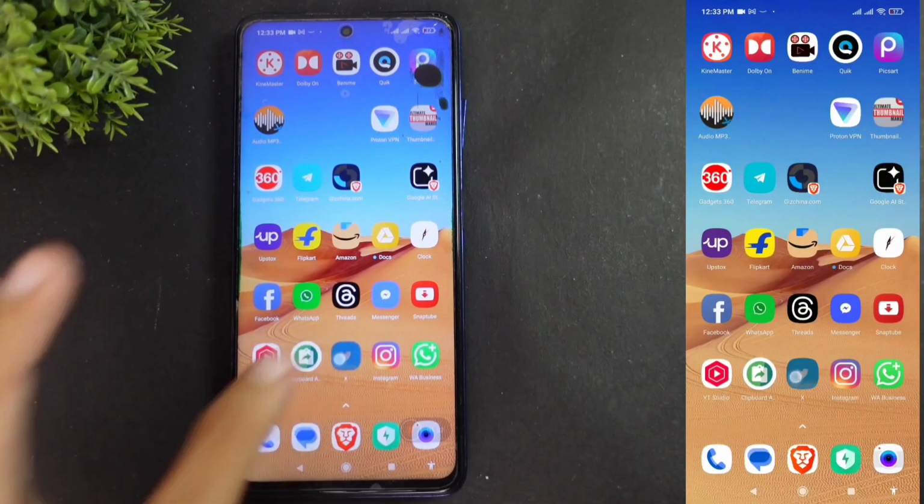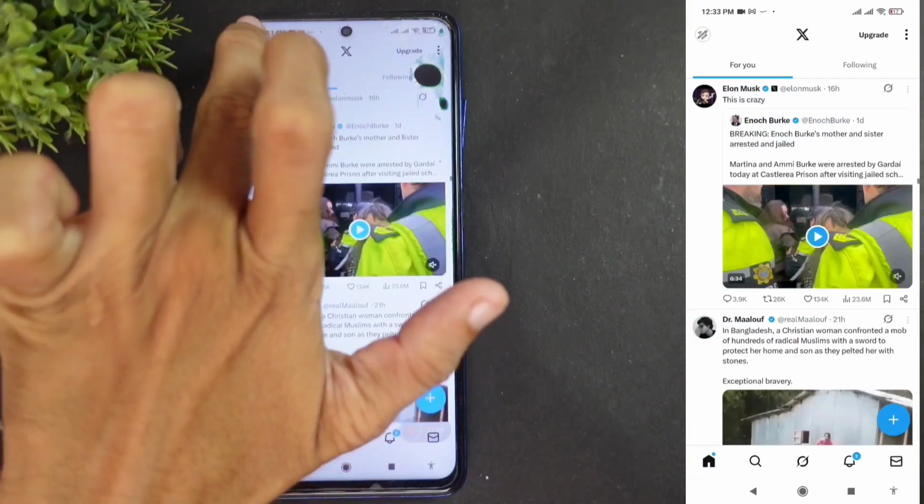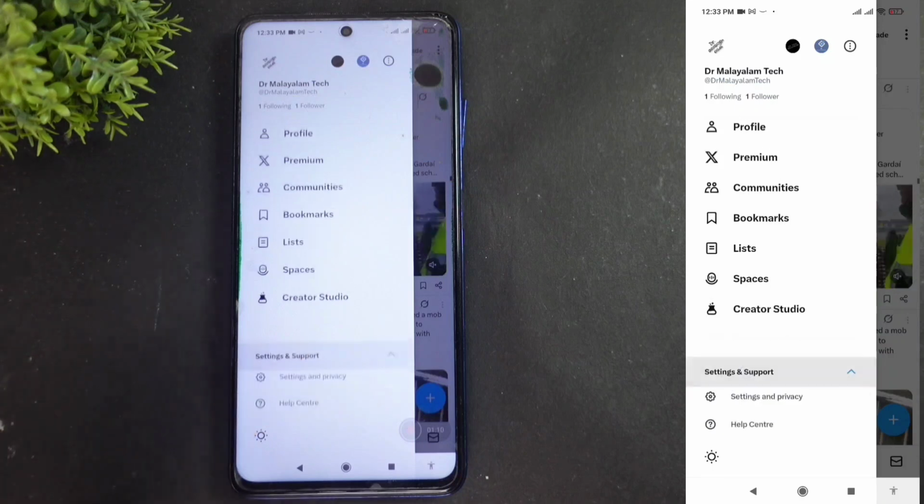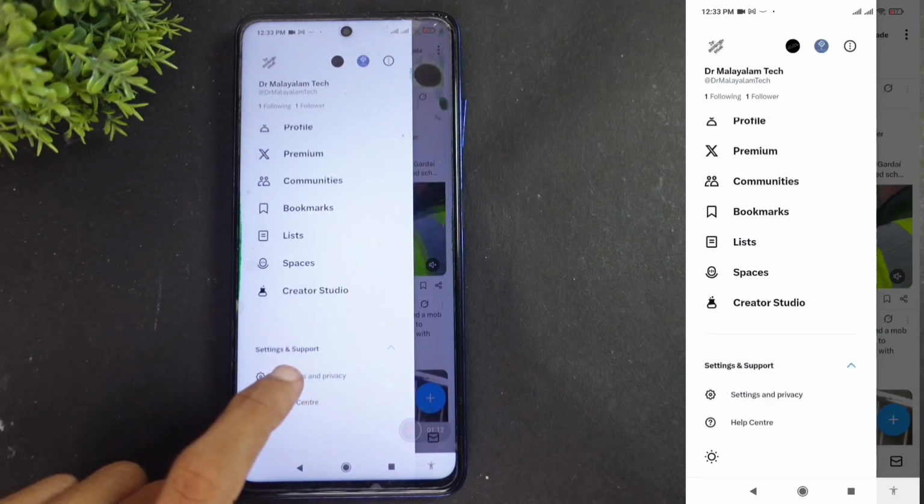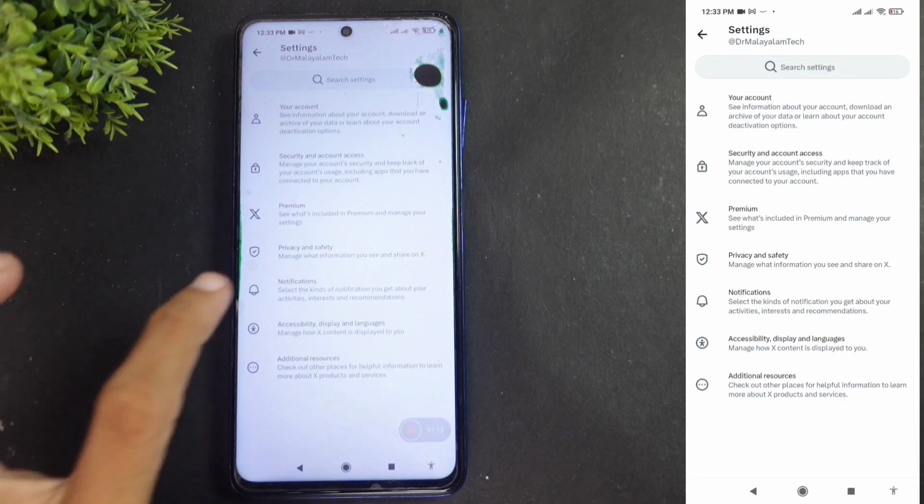For this, open the X app. After opening the X app, tap your profile photo at the top. When you tap that, you'll see Settings and Support. Tap Settings and Support, and then you'll see Settings and Privacy. Tap Settings and Privacy. When you tap that, you'll see Notifications.